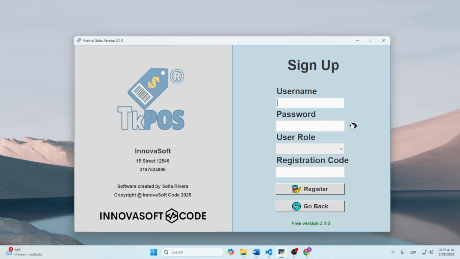So the system includes a security code feature that gives you greater control over who can create new users. This means that not just anyone can create a new user, only those who know the registration code are able to do so. So I'm going to type a username, let's say Sophia. I'm going to type a password, and I'm going to choose a user role, which is cashier.